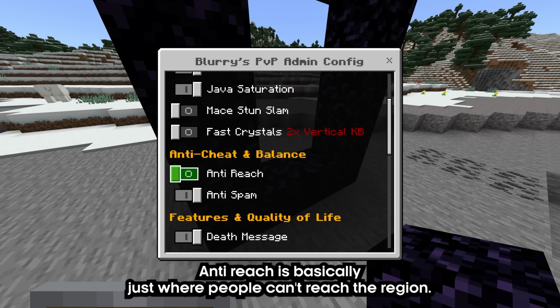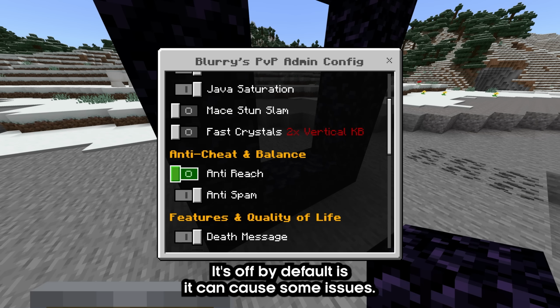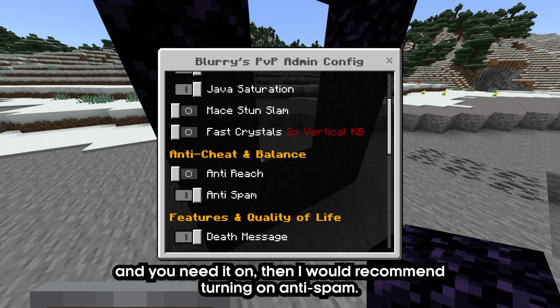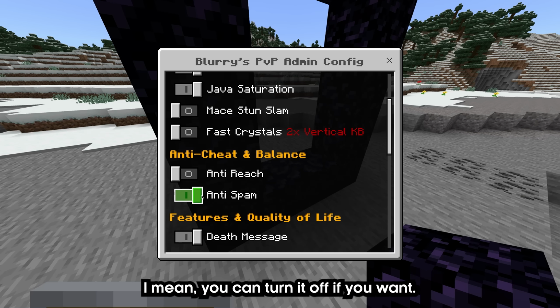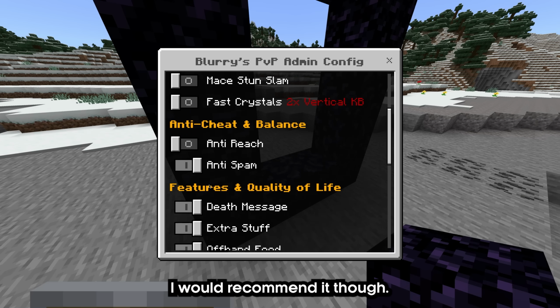Anti-reach is basically just where people can't reach. The reason it's off by default is it can cause some issues, but if you're having a lot of issues with reach and you need it on, then I would recommend turning it on. Anti-spam, always keep on no matter what. I mean, you can turn it off if you want. I wouldn't recommend it though.